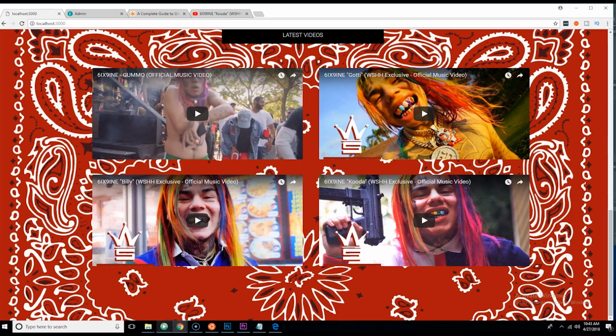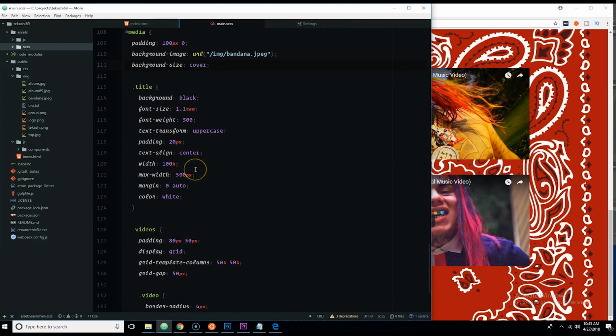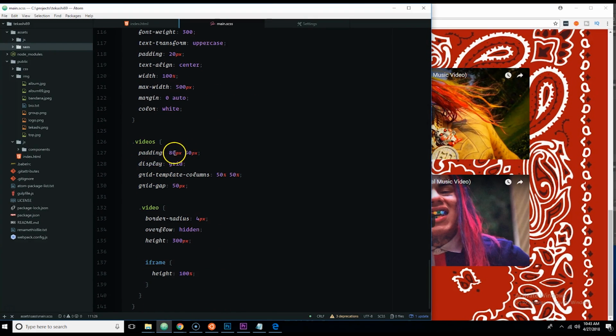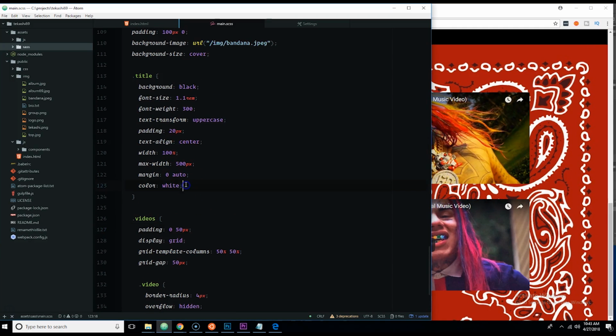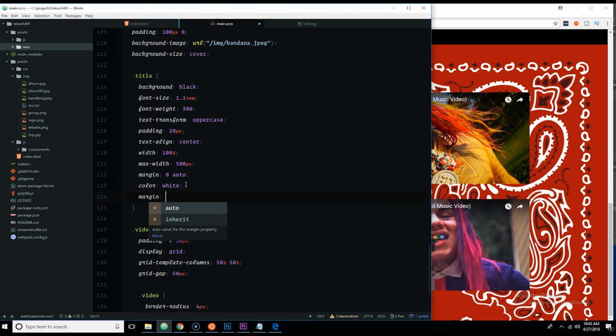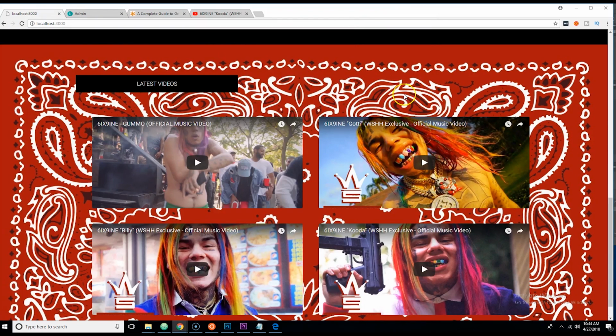Now, one thing that we have to do is, you can see the padding here is too much because we have padding on this and we have padding on the media ID itself too. So what we're going to do is on this thing, we're going to actually just say padding 0. Okay. On the videos. All right. And on this title, I'm going to say margin 0, 0, and then 80 pixels and then 0. So we're basically just saying, hey, give this a margin at the bottom.